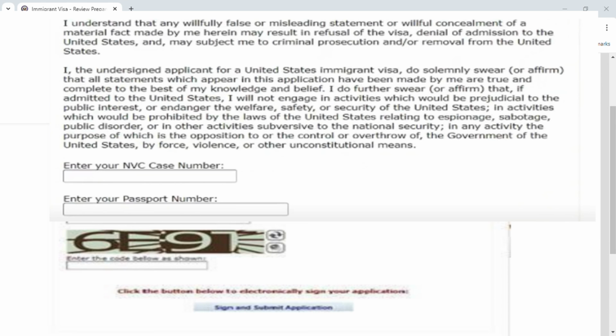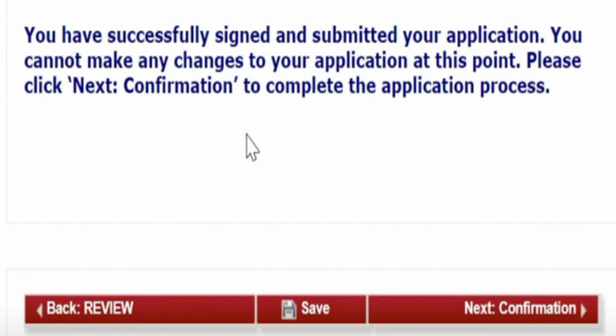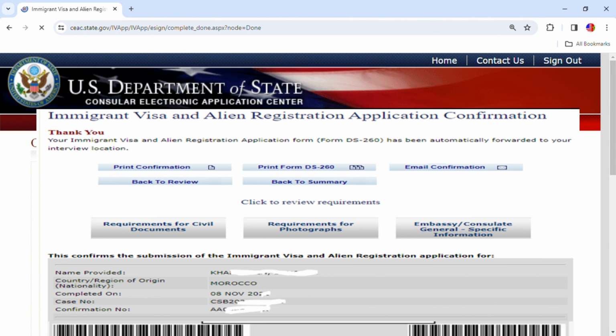Once you submit the application, it will tell you right here, you have successfully signed and submitted your application. You cannot make any changes to your application at this point. Please click next confirmation to complete the application process. Once you click on next confirmation, it's gonna take you to the last page of this DS-260. It's gonna tell you immigrant visa and alien registration application confirmation. That means you submitted DS-260.